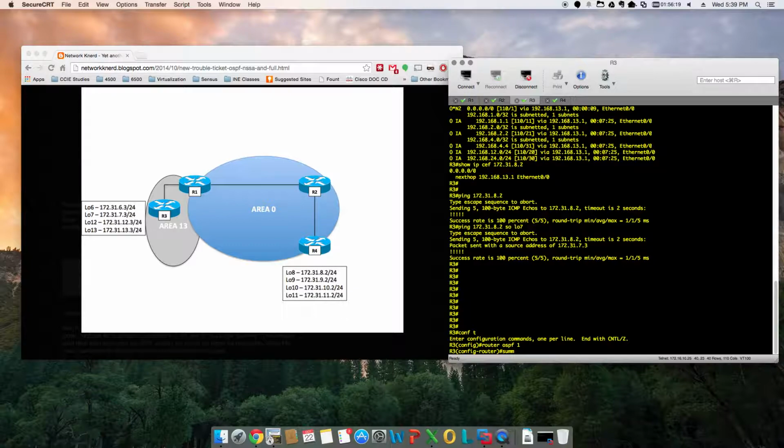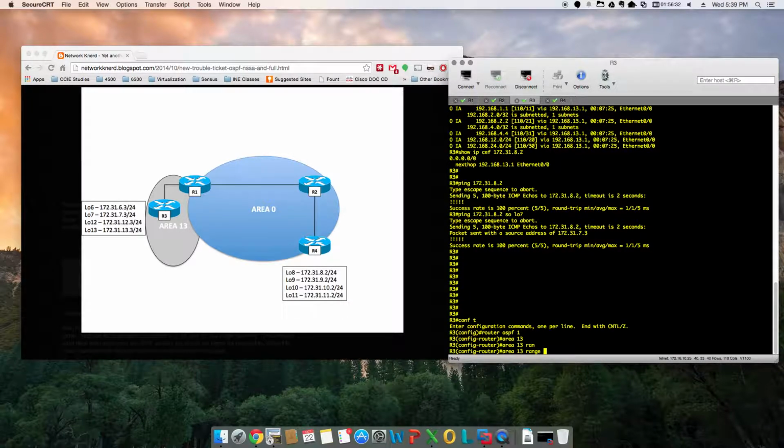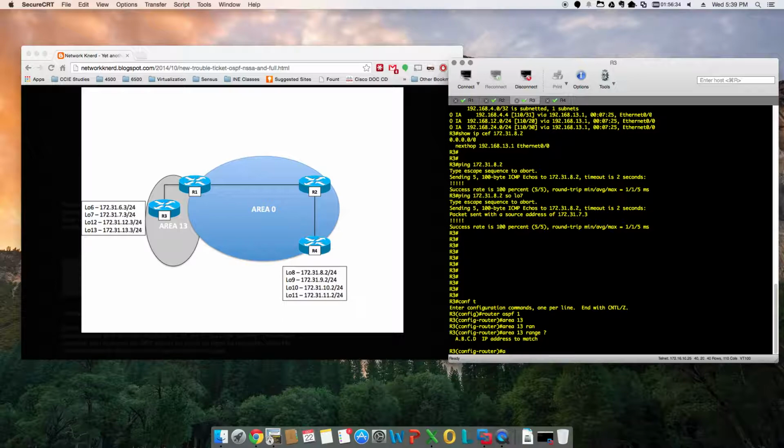So if you're doing a summary address in between areas off of your ABR, the syntax is area blah blah blah range. So if this was on router 1, it'd be area 13 range. That's how you do summaries in between areas. Now, if you want to summarize external routes, the syntax is just summary address.